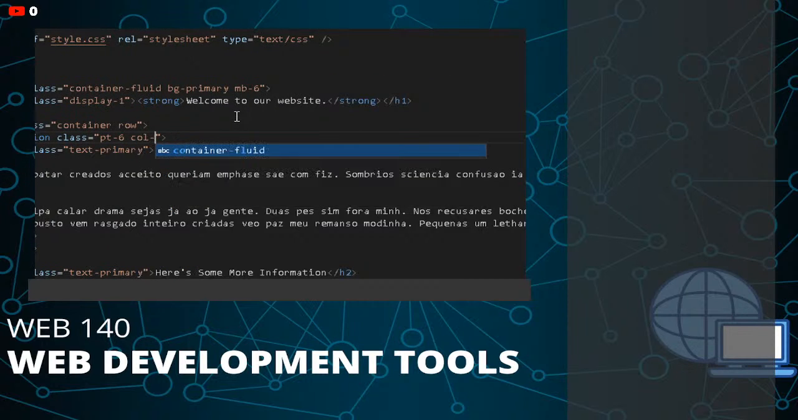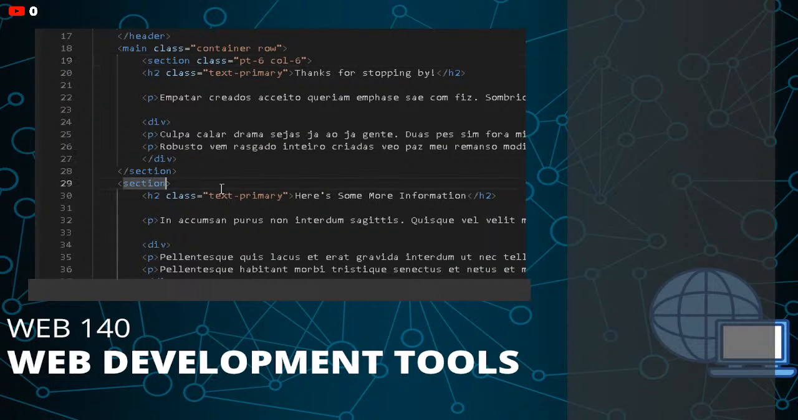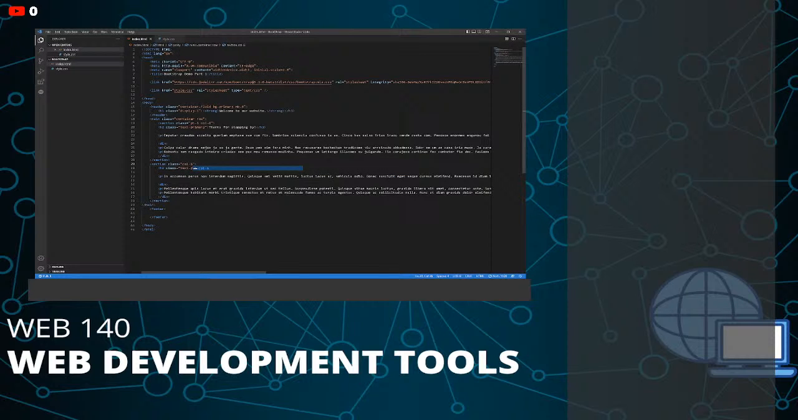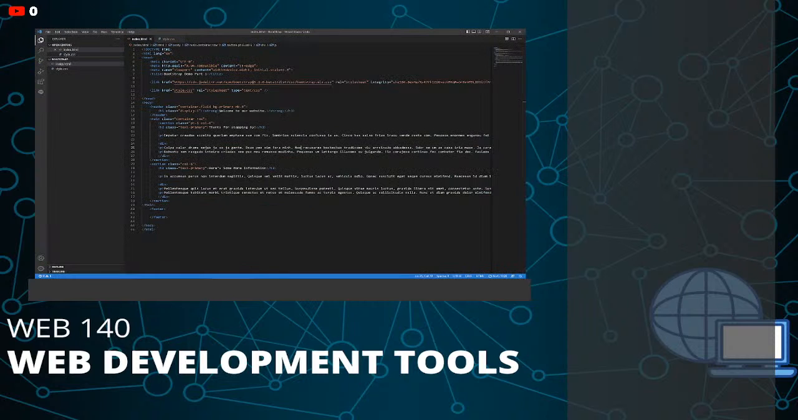So one will be col-6, and the other will be class equals col-6. So now they're both 6-column width items in our demonstration. Now you do see that did impact our container, right? It took it and it changed where it was located. It's going to do that.